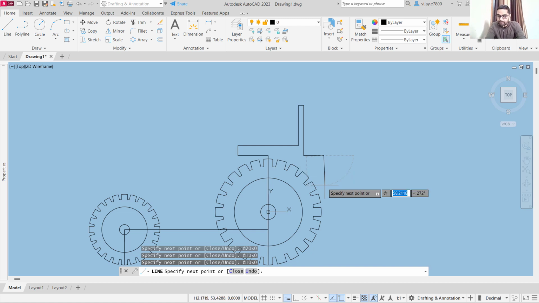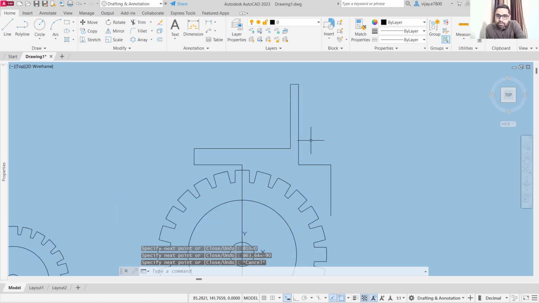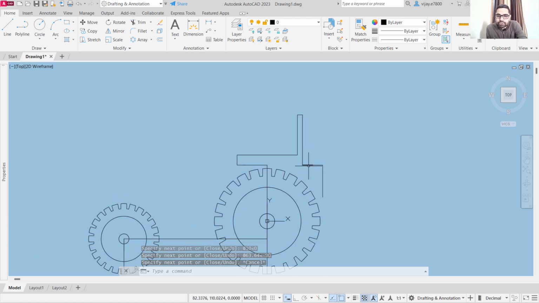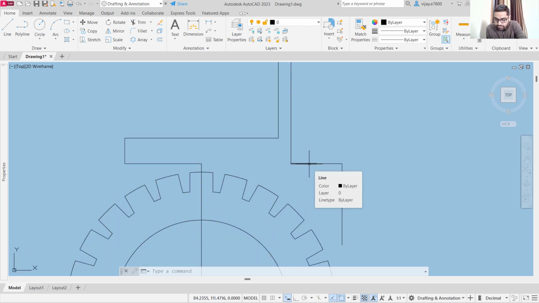The next thing is I'm going to draw a line of 63.64 units at an angle of minus 90 degrees and then press enter. So this is the point where we are going to remove this, where we are going to leave this arc. Now what else do we need to do is we have this section of 20 units.